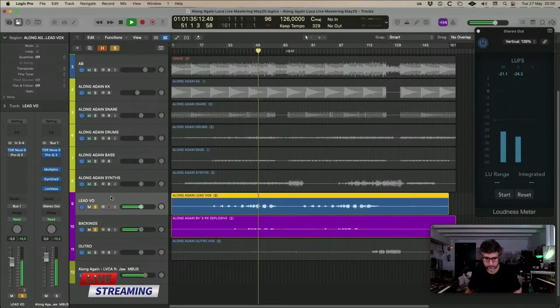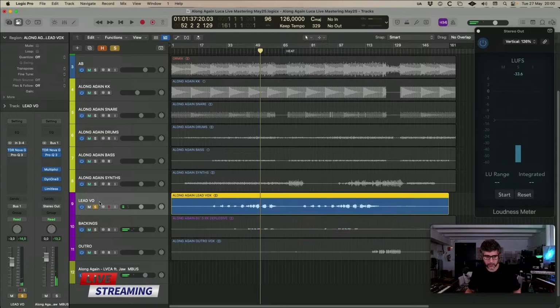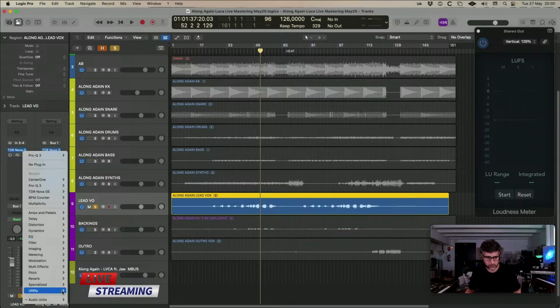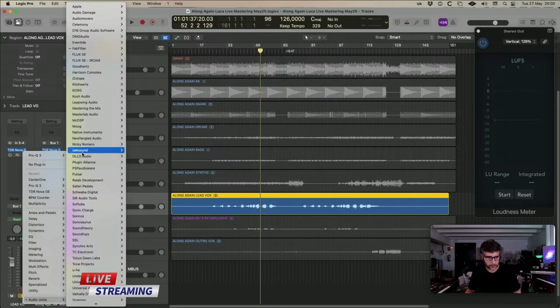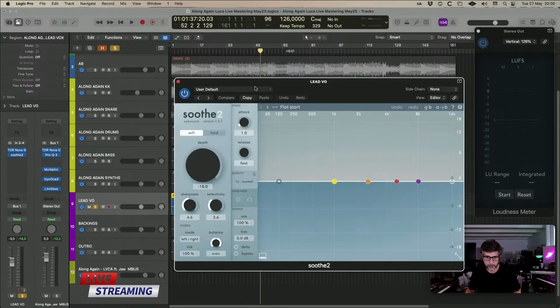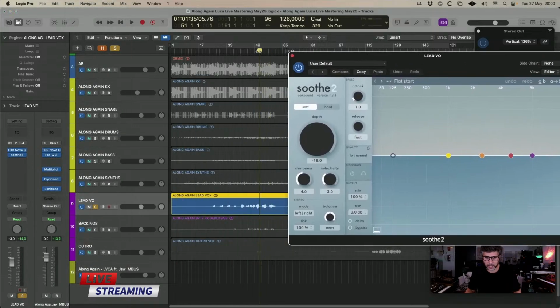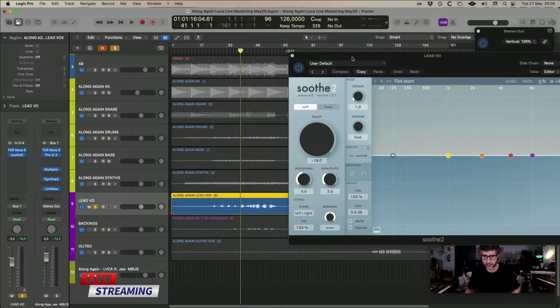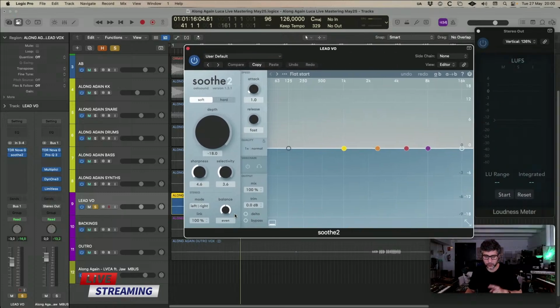Nice. I'm gonna also add on the lead vocals Soothe, because it's just a beautiful plugin, and it takes care of those couple of resonances that are here and there. We're gonna just play through Soothe. We're gonna switch to mid-side mode, and we're gonna intentionally use the delta function to first of all dig through the processing of Soothe to hear what it's actually doing on the signal.